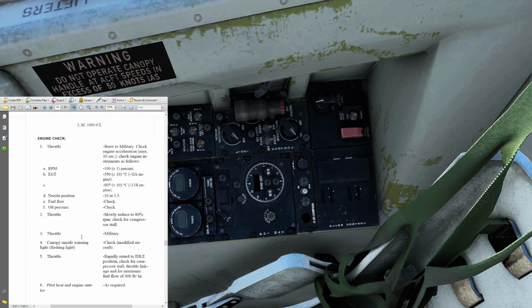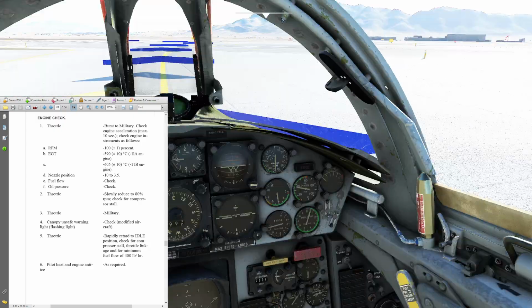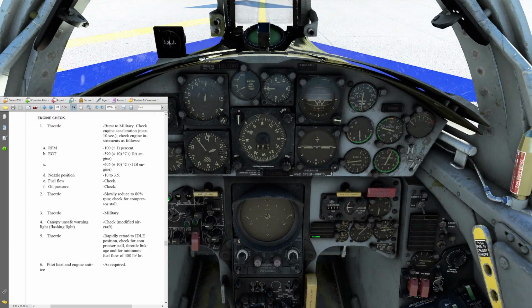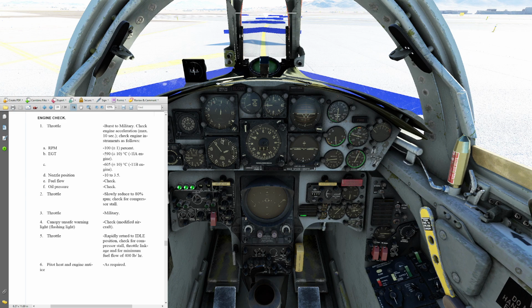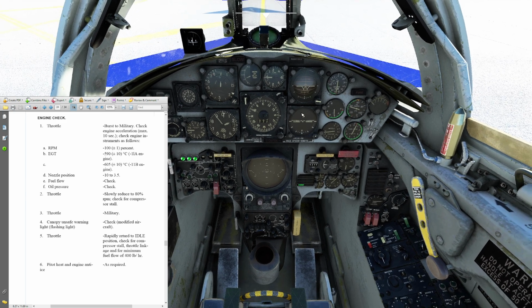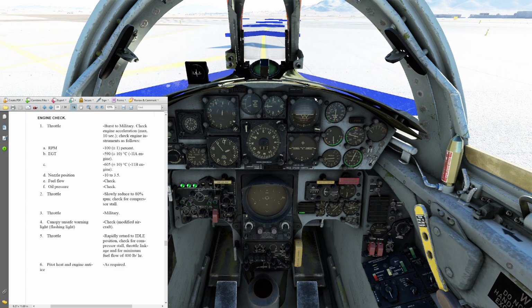Coming down here, we're going to do the engine check. Now, this one's kind of fun. So what you're supposed to do is jam it into military power, and then as soon as it does, you're supposed to basically reduce the throttle to see if the engine cuts out on you. Now, this is just one of those kind of funny things. So, okay, here we go. Definitely hold the brakes. Hold the brakes. Here we go.